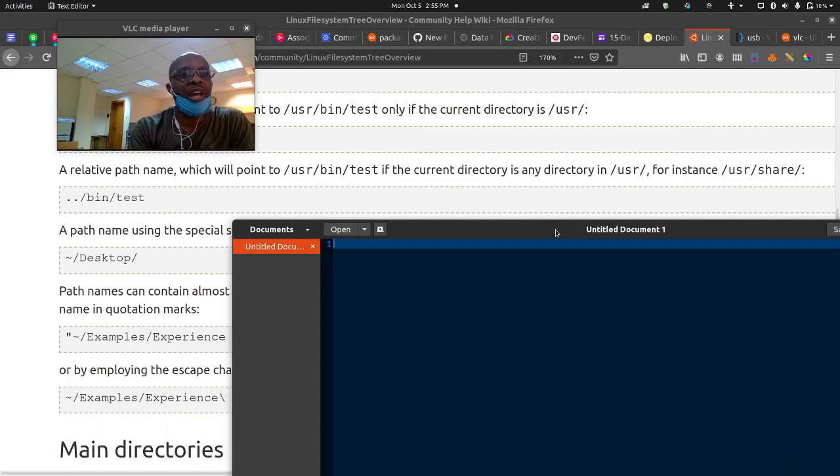Okay, so here this squiggly character is the same thing as /home and George. George is the name of my home folder.